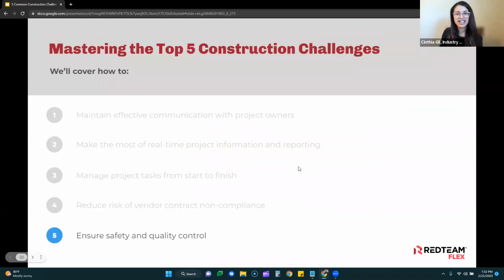Okay, the final challenge we'll cover today is about safety and quality control. Ensuring safety and quality on the job site is essential to the success of every project. So contractors have no reason to expect what they don't inspect, and they cannot control what they cannot measure. I think we remember that from Mike's intro.